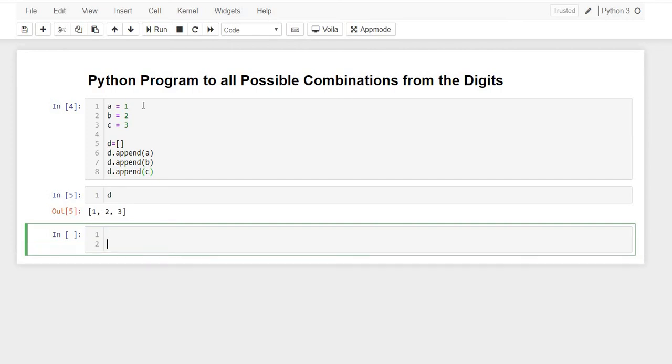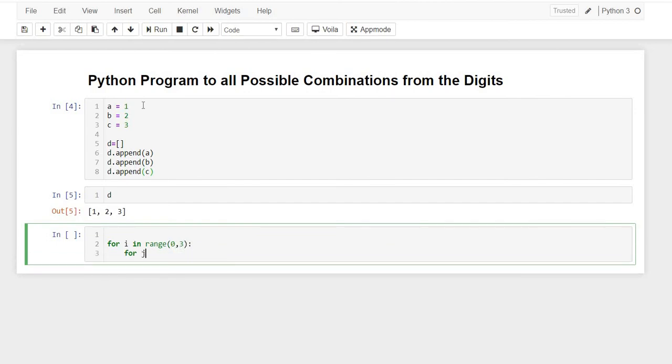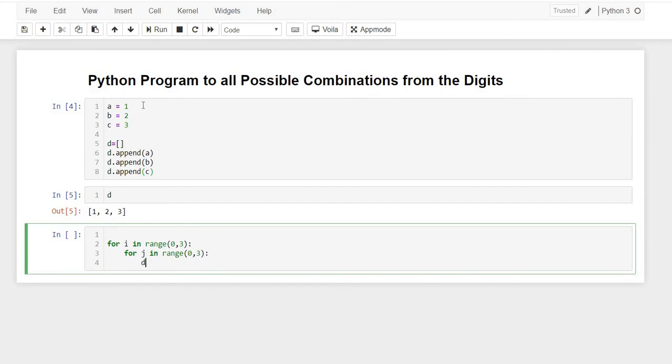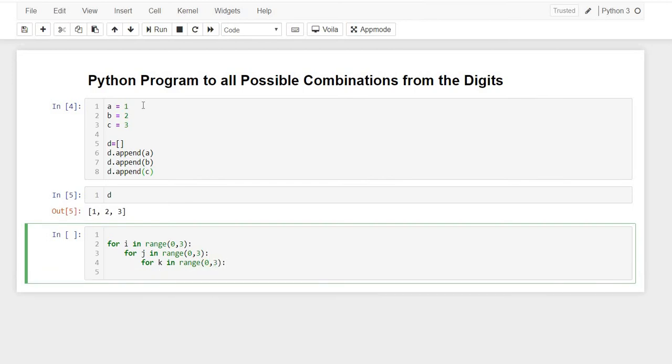So what we would be going to do? We would be iterating in a for loop: for I in range of 0 to 3, for J in range of 0 to 3, for K in range of 0 to 3. Now let's just see what are the values we are getting at this point of I, J, and K.